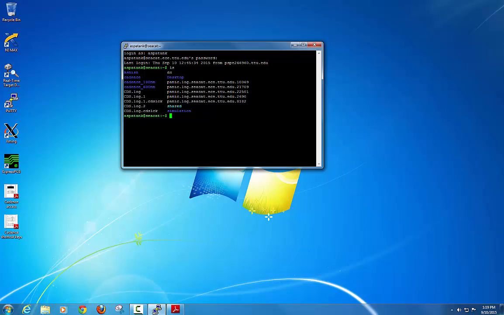So in order to enter into that folder, type cd followed by the name of that folder, which will take you to the folder. You can see that in the path.